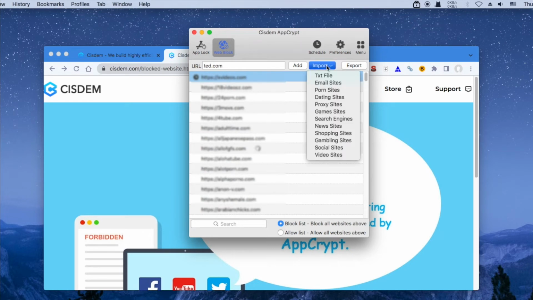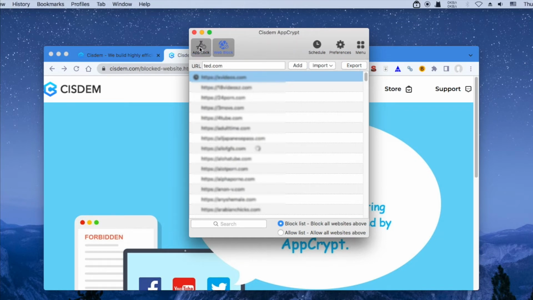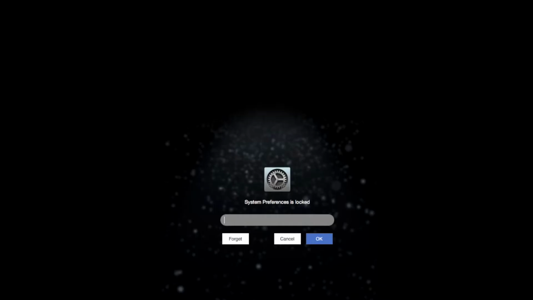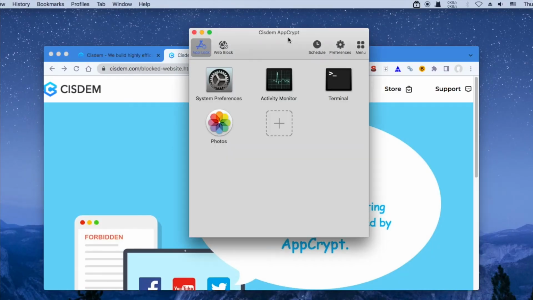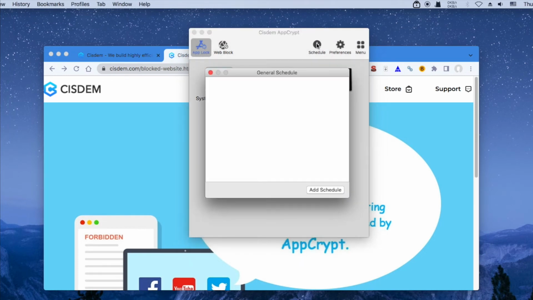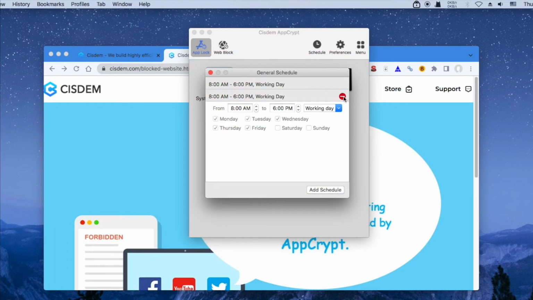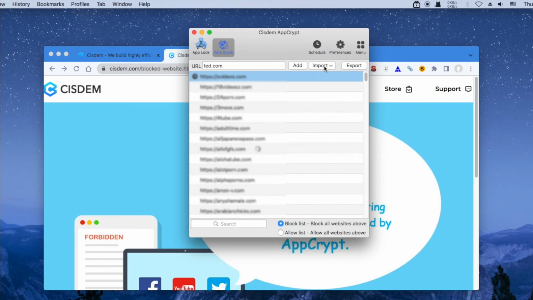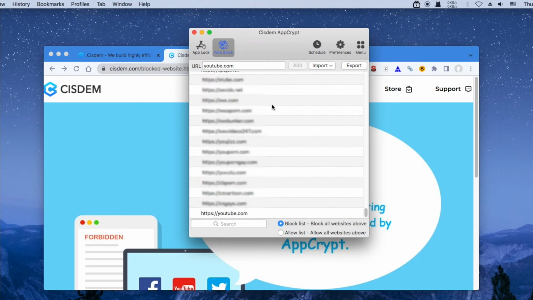SysdemAppCrypt allows you to easily block specific sites or categories of sites. It can also lock apps with password. Also, there is a general schedule feature, letting you schedule site blocking and app blocking. You can also set a custom schedule to limit your time spent on a certain site.